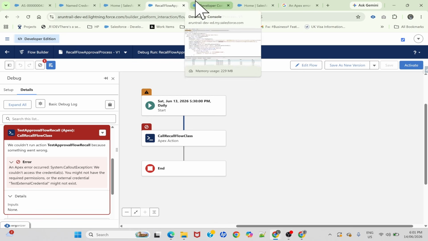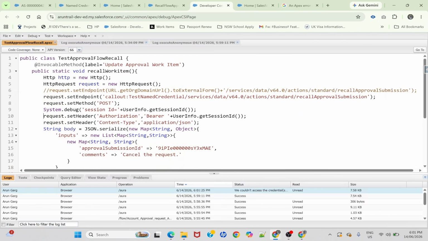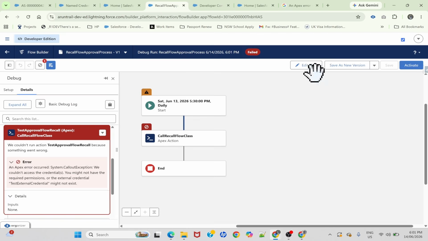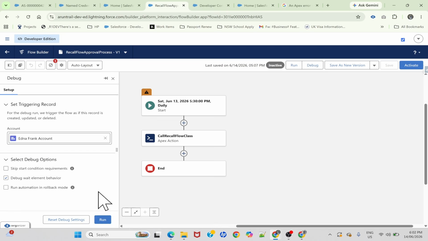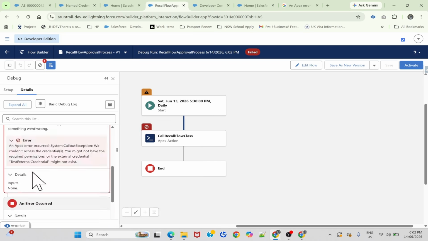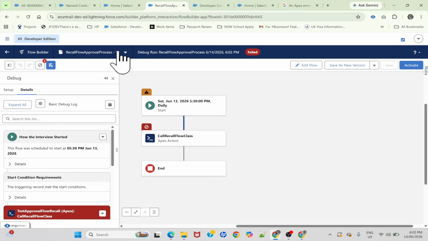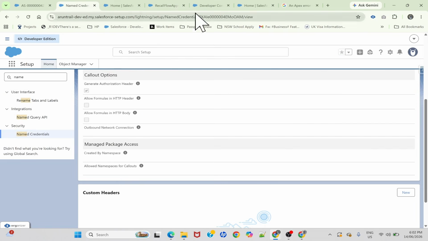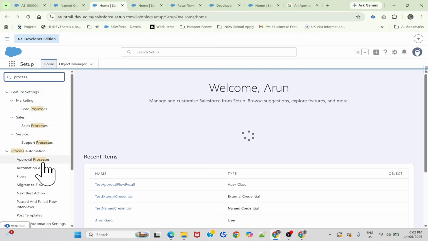Let's see if there is any problem in the class. First, comment this one as well. This authorization is not needed, because if we are using the named credential, it will automatically authorize the session based on this named credential. So let's comment this and save it. I hope this will solve it, but let's see. Edit it, debug it again, save it again. Oh, one more thing: we need to set up the default flow user. So let's go to Setup from here and search for process automation settings.